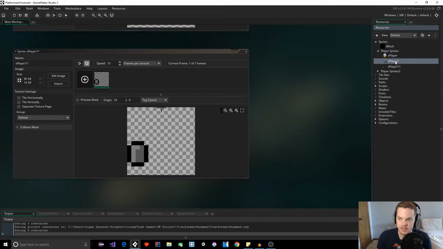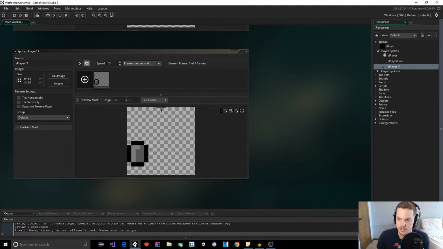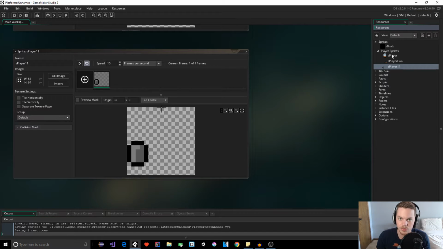And then we're going to rename these. So we have S player, and then we have S player gun, so I'm going to hit F2. S player gun, and finally S player jetpack. Oops, that's already in use. I'm going to go ahead and delete my extra folder. Don't delete your folder. I just had 2 of them. Okay, S player jetpack. All right, so now you should have 3 sprites.